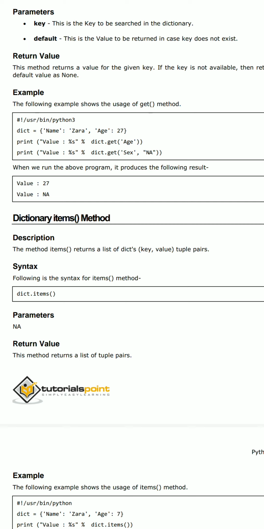Consider the following program. Here the dictionary has the values name is Zara, age is 27, and then I am printing dictionary.get. Here I am using the get method, dictionary.get('age'). Here I am getting the age from the dictionary. So the value 27 is printed, and gender is not available, so that's why we get not available in the output.